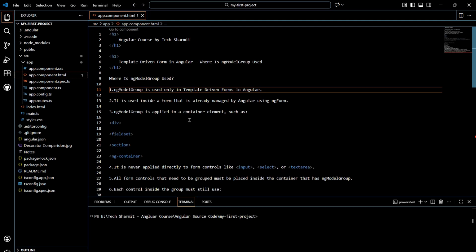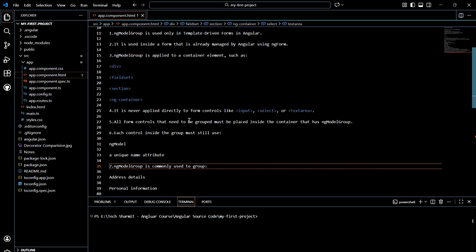Then we have the third point. The third point says ngModelGroup is applied to a container element such as div, fieldset, section and ng-container. So throughout the form, you will never find any particular form where we have applied the ngModelGroup directly to the input. No, it should be only on div, fieldset, section and ng-container. Clear?